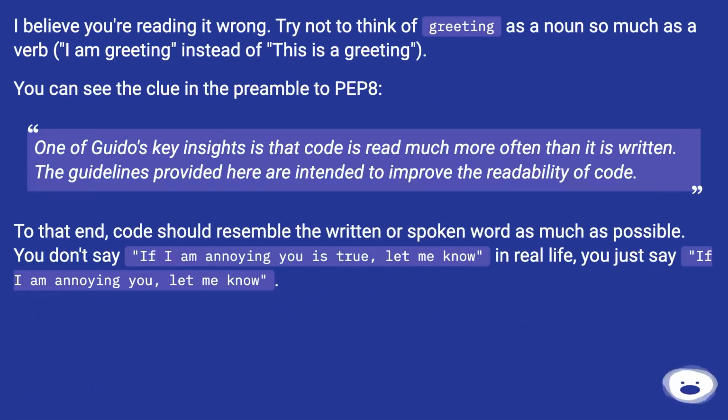I believe you're reading it wrong. Try not to think of greeting as a noun so much as a verb. I am greeting, instead of this is a greeting. You can see the clue in the preamble to PEP8. One of Guido's key insights is that code is read much more often than it is written. The guidelines provided here are intended to improve the readability of code. To that end, code should resemble the written or spoken word as much as possible. You don't say if I am annoying you is true, let me know in real life, you just say if I am annoying you, let me know.